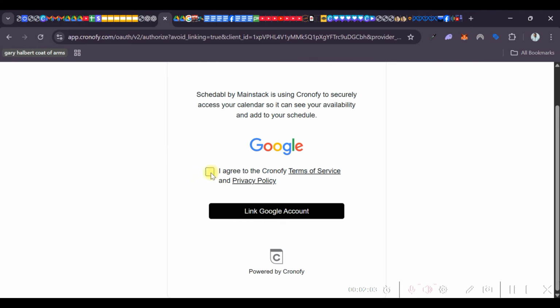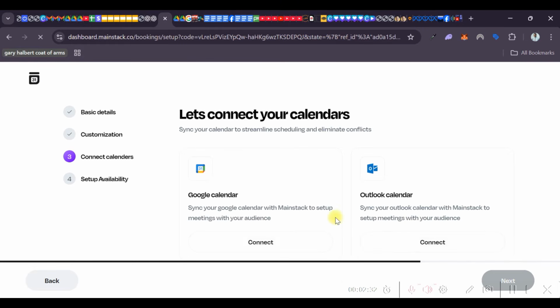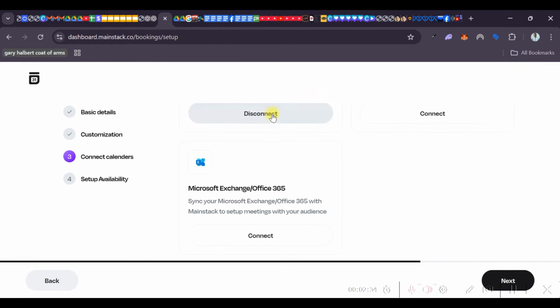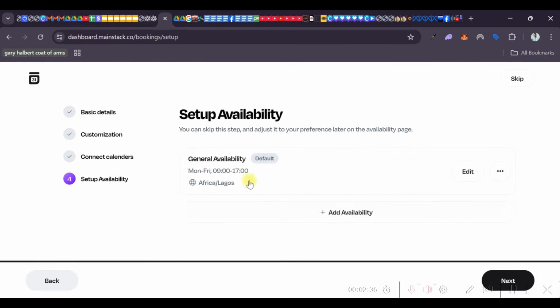I'm going to click on I agree. I'll click on link Google account, and then my Google accounts are going to pop up. Then I'll just take one of them, and I'll click on continue. All right, and then I'll click on continue. And we are good to go. I've connected my Google Calendar. I'll click on next, set up availability.